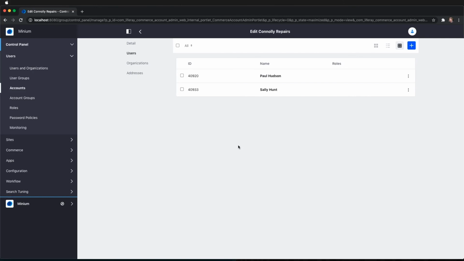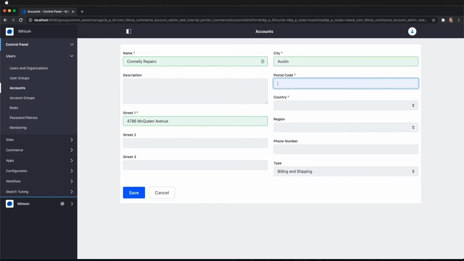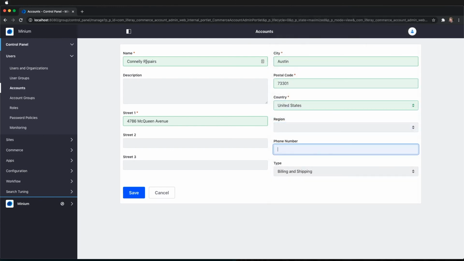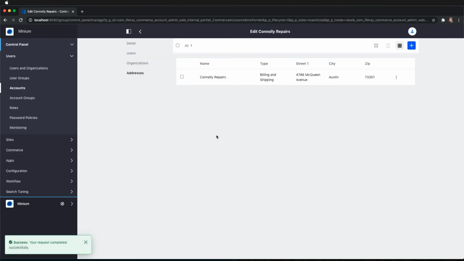What I also want to do is just add an address quickly for the Connolly Repairs account. So for the name, we're just going to type Connolly Repairs. For the street, we're going to say 4786 McQueen Avenue. For city, we're going to say Austin. Postal code, I could probably type anything in here. United States. And for the region, it's Texas, of course. Hit save, and that's our address entered for that account.